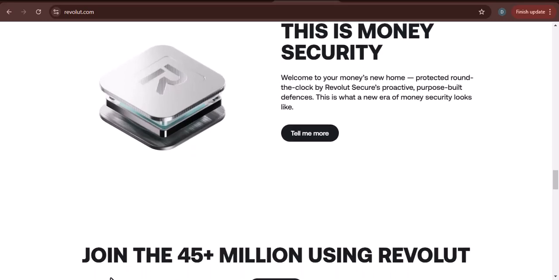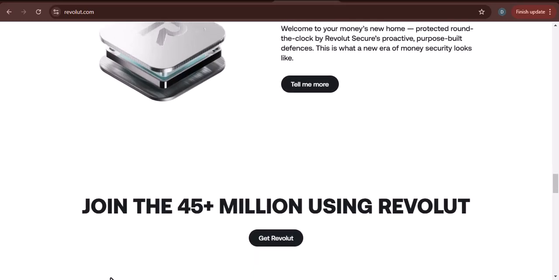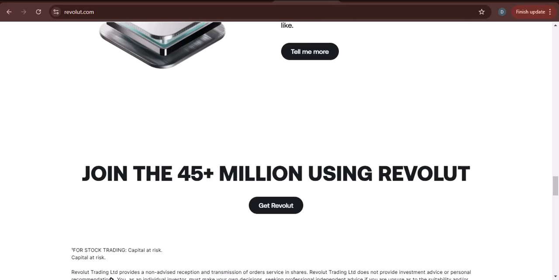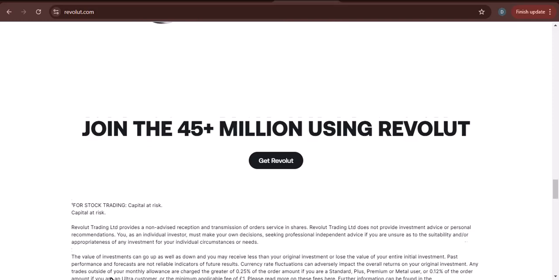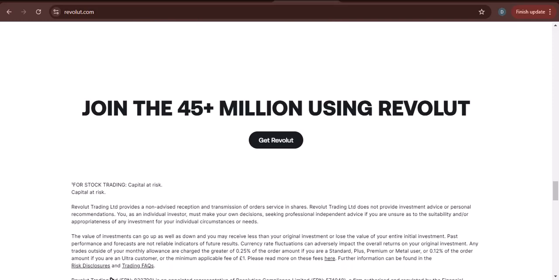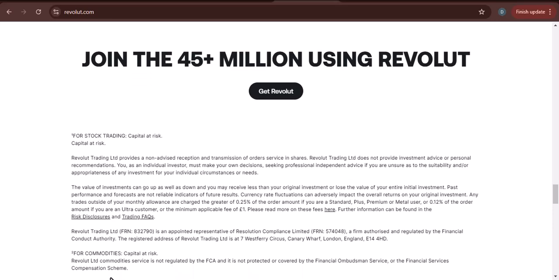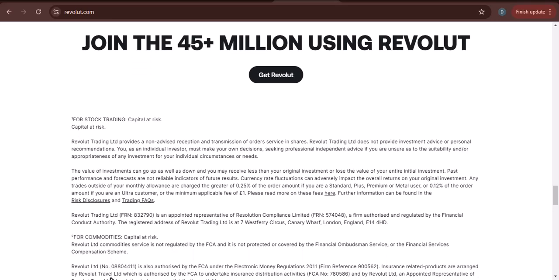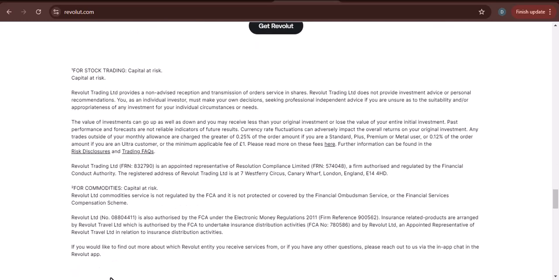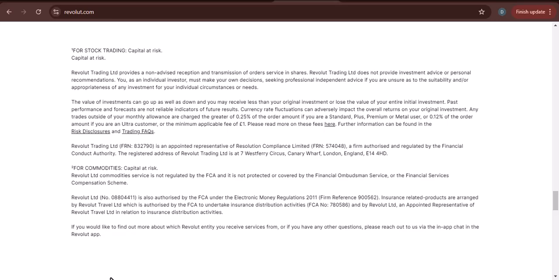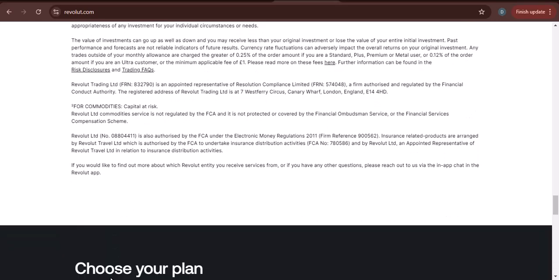What are the benefits of using Revolut? There are a number of benefits to using Revolut. Here are a few of the most popular benefits. Free international transfers. You can send and receive money internationally for free. Low fees. Revolut offers low fees for most of its services. Easy to use. Revolut is easy to use, even for people who are not tech savvy. Secure. Revolut is a secure platform that uses advanced security measures to protect your data.